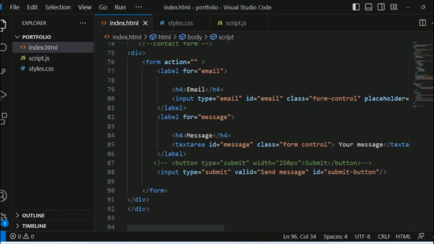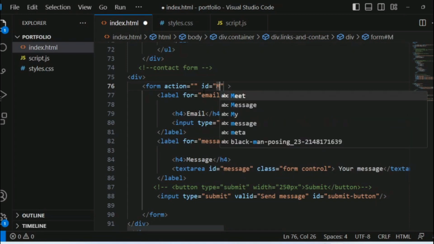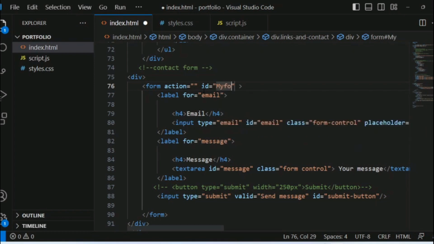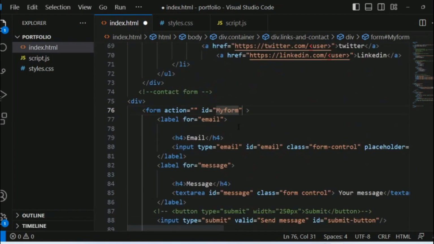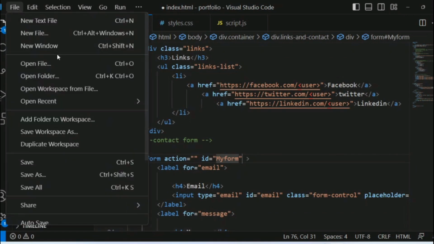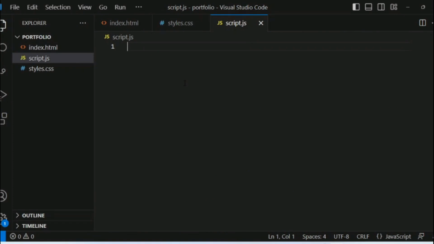Let's get over to our page and our HTML. Inside our HTML, we want to put the ID of our form. Let's call it my form. Now that we have my form and we also have our submit button here, let's save this and go to our script now and write some JavaScript.